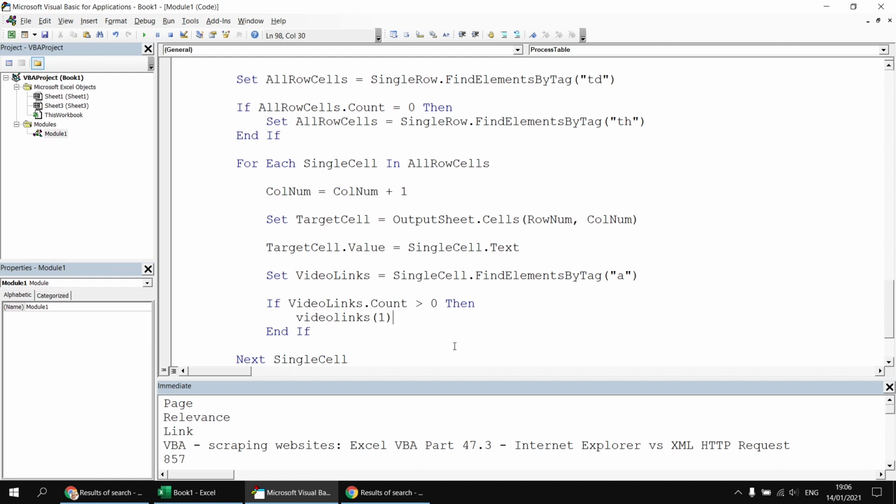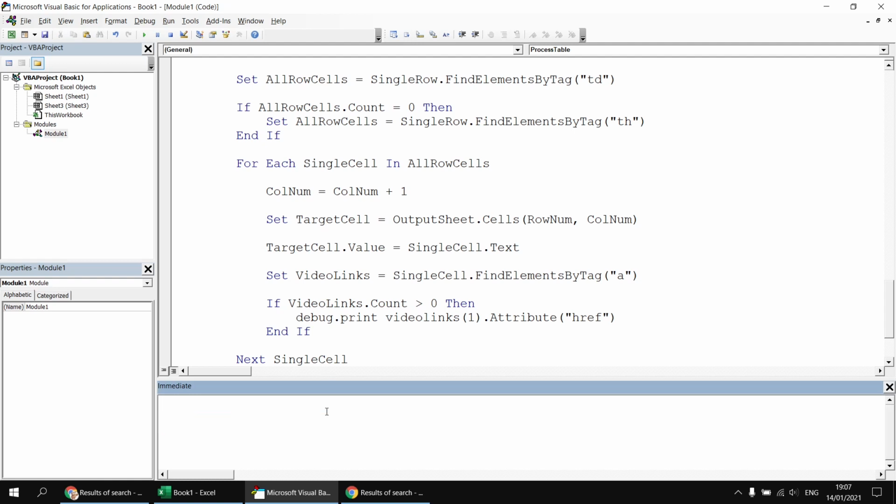So video links 1, and then I can refer to the attribute method, and then I can specify the particular attribute by passing in its name. So in some double quotes, I'm going to say href, and then close the double quotes and the round brackets. Just to show what that returns, I'm going to add a debug.print statement to the beginning there. Then I'm going to clear the contents of the immediate window.